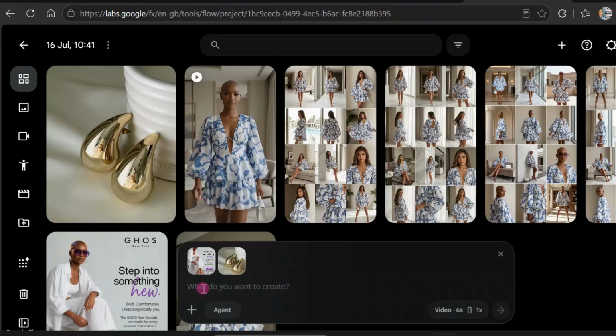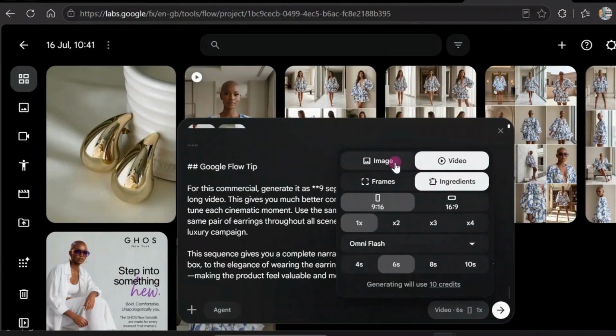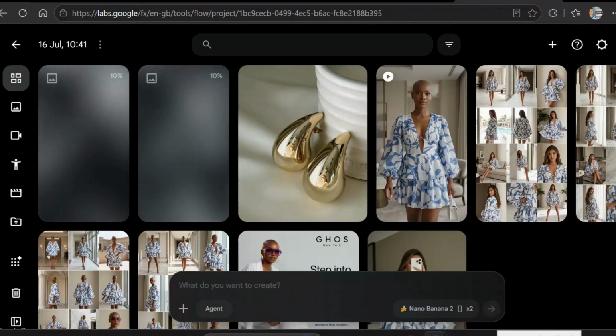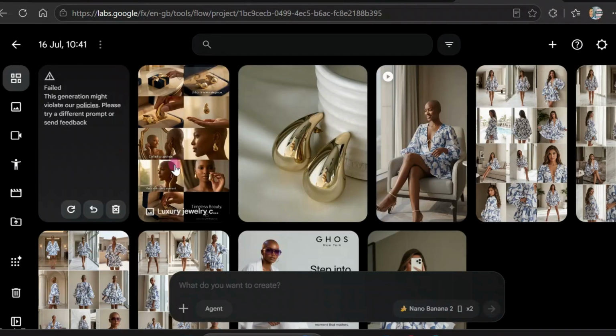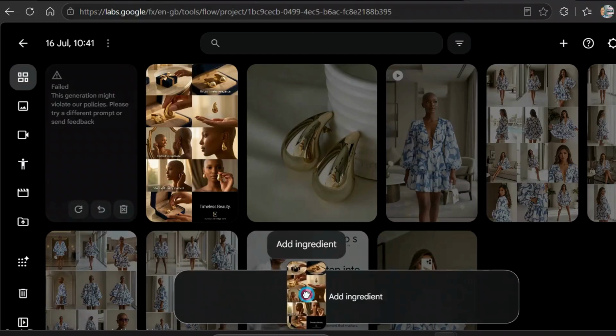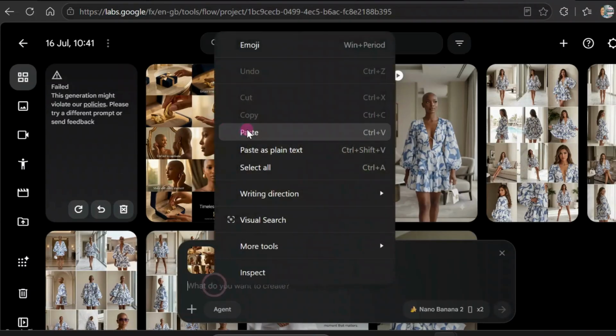Here I'm going to paste the prompt, and then come here again and change the mode of the settings to the image settings. Let's go with 2 times, and then click on generate. Now we've got the results. The other one failed, it didn't generate. So I'm going to go with this one here, and click on this so that we can paste the prompt.